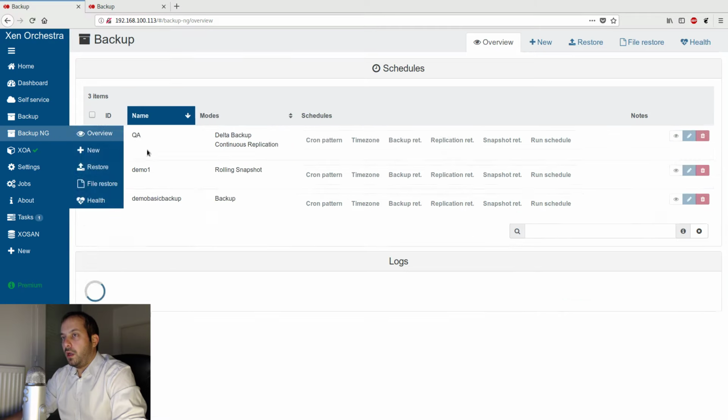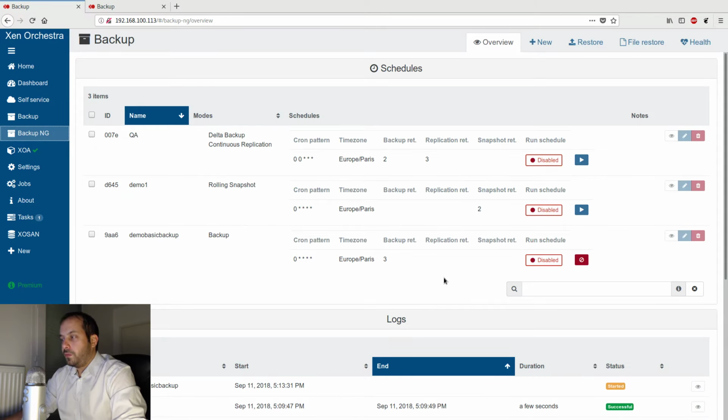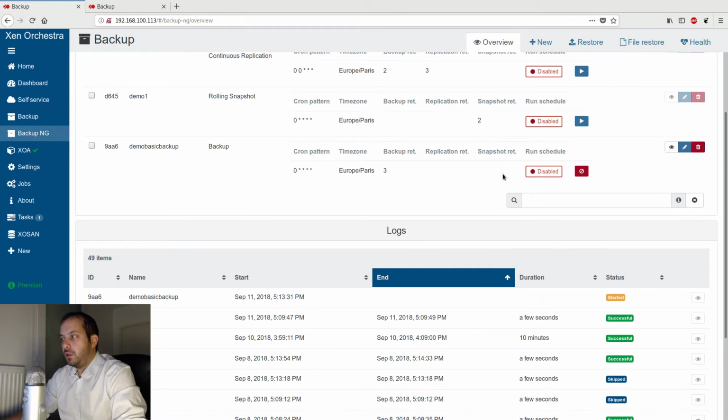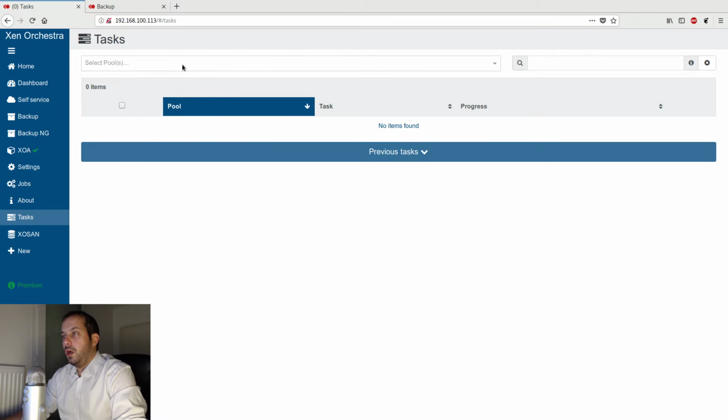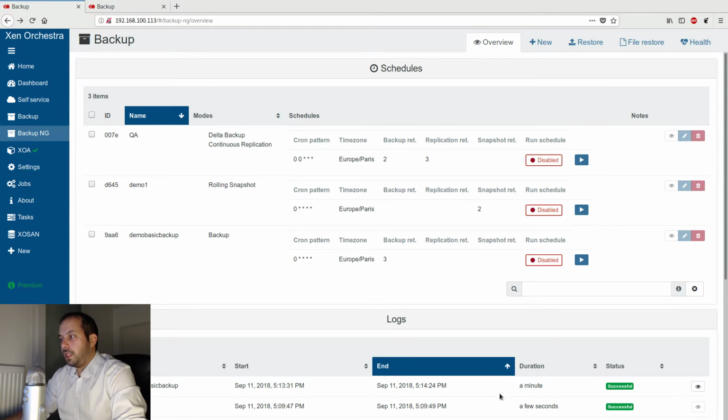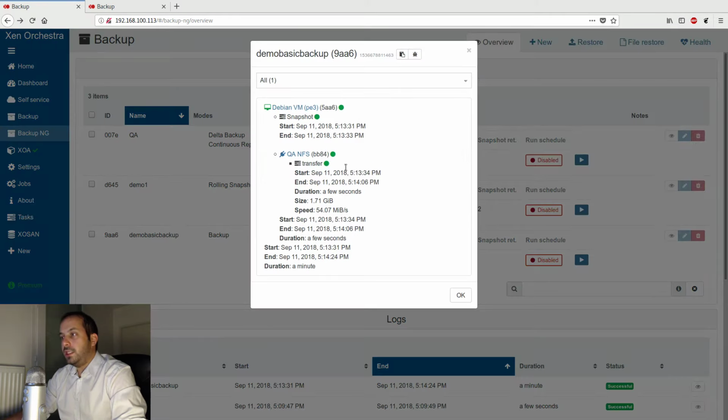Okay, so let's go back in the backup NG view, and let's wait a bit for the backup to finish, because when the backup is done, the snapshot is removed in the end. So now we are probably waiting on a VDI destroy task, which is removing the disks of the snapshot. So as you can see, it's successful. 52 seconds here. You can click on the details to see the current speed of the export, the size of the export, when it started, when it ended, etc.